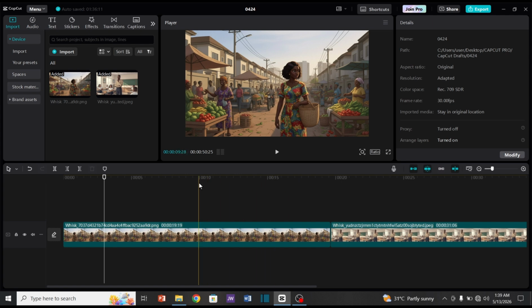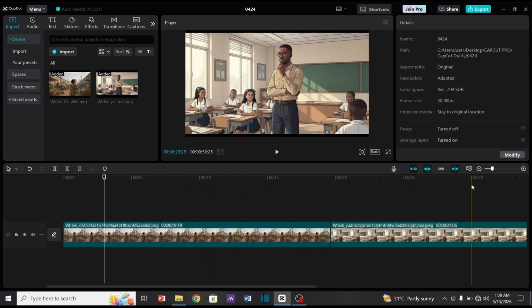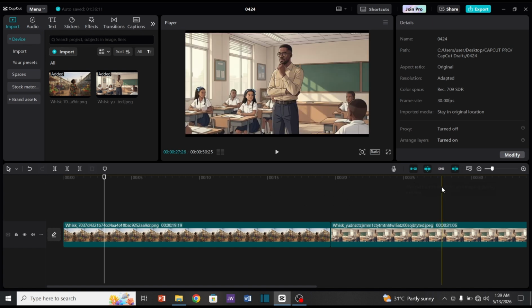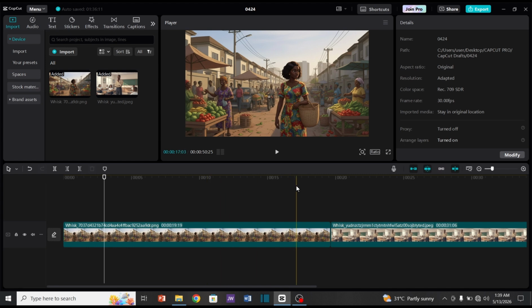So in your case, if you find this yellow line annoying, you can actually remove it. Just come to this option here, then click on it. Now the yellow line is gone, and if you ever want it back again, you can go back and click this option. The yellow line is back.